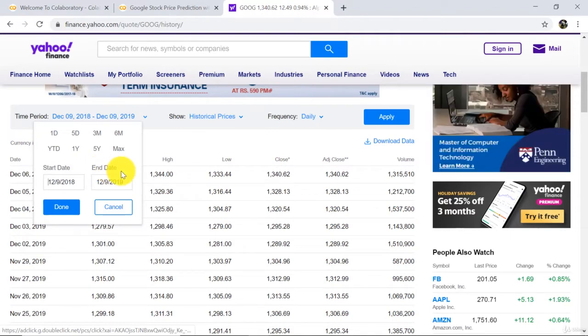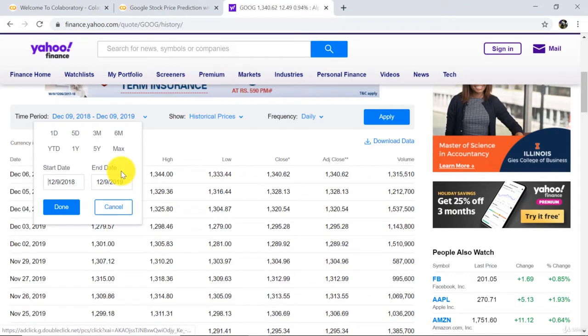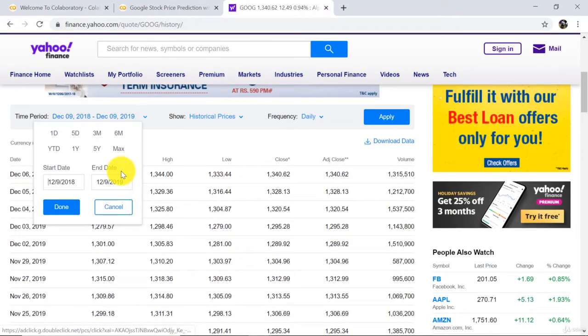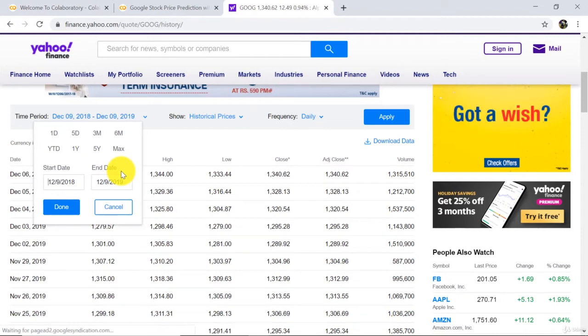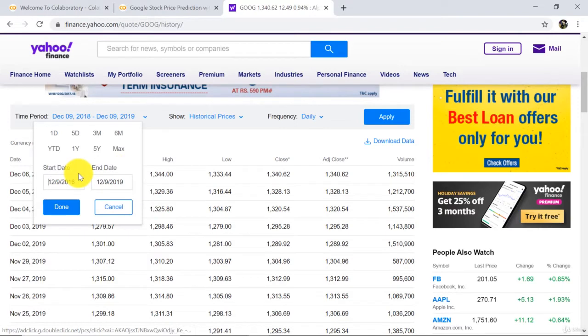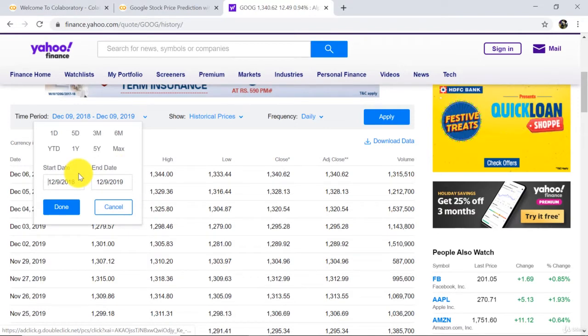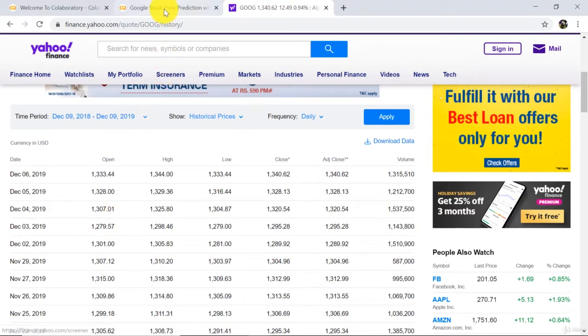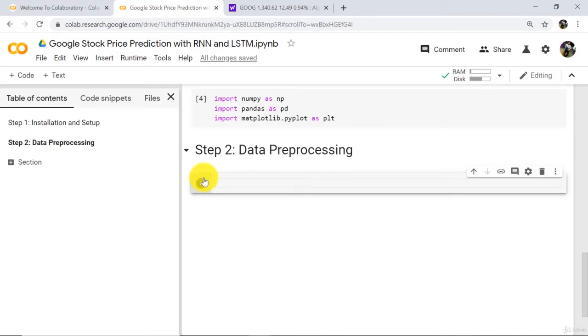So here I will download two different datasets. One is for training and one is for testing. For the training purpose, I will download data for 5 years. That is from November 2014 to October 2019. And for the testing purpose, I will download data of November 2019. I have already done that. So cancel.